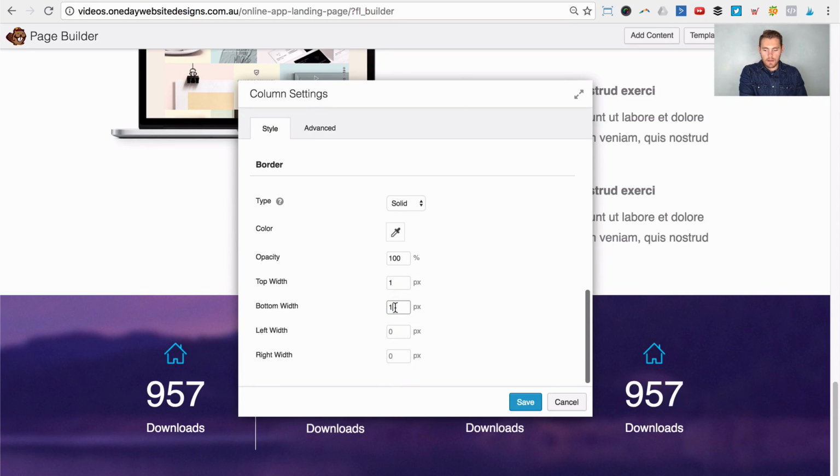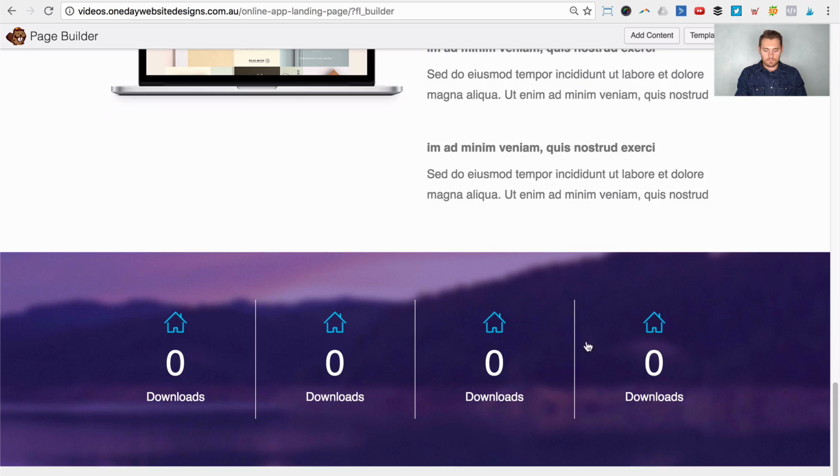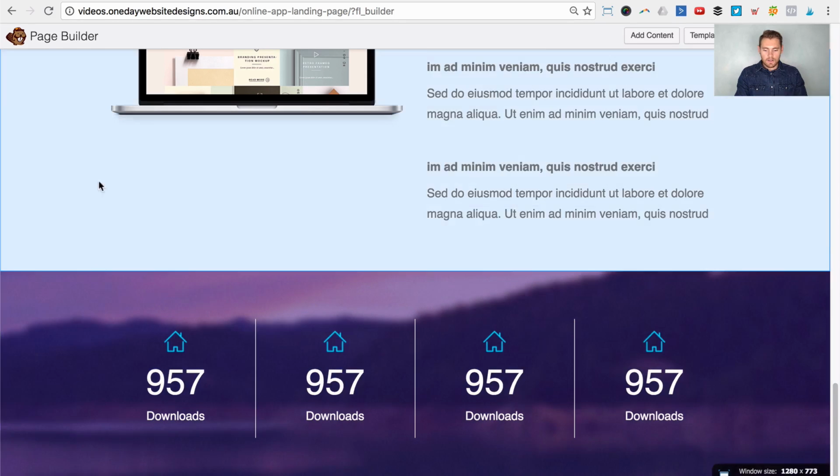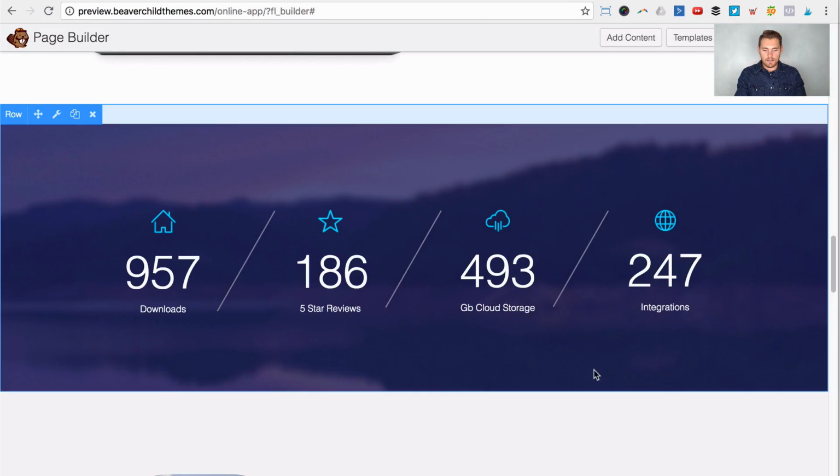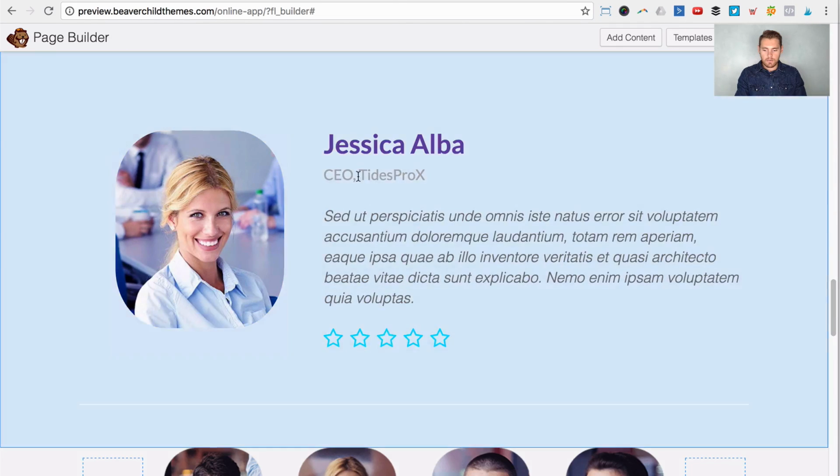And I won't bore you, I'm just going to stop the video right now and continue to finish this off. And there you go, so I've just done that. So I've just added the borders to each of these. Okay, and then we just need to do this section.